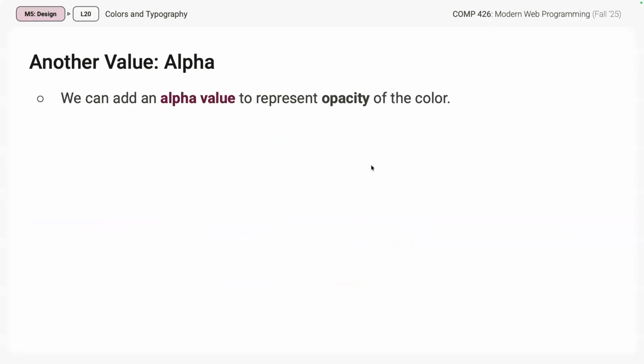Now, another thing that you may want to add to your colors, and you've definitely used this before in various ways, is this idea of opacity. We might want to make a color slightly more translucent or much more transparent. And there's a value called the alpha value that we can apply to adjust transparency in a color.